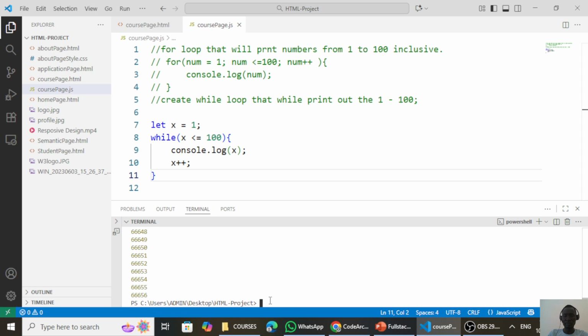So I'm going to clear the console, and then I'm going to write the command again to run this code. And now when it runs, it prints the same numbers from 1 to 100.